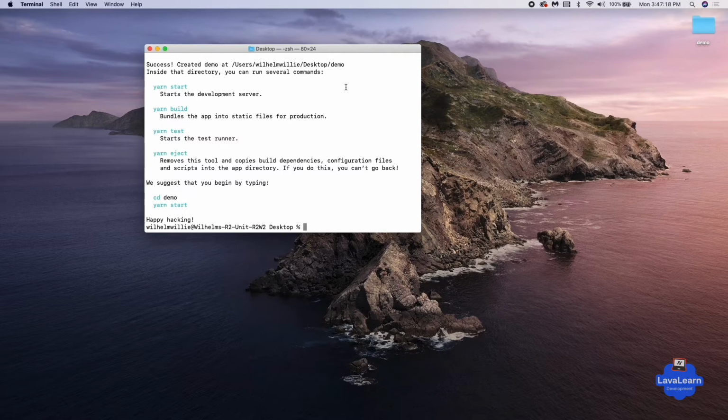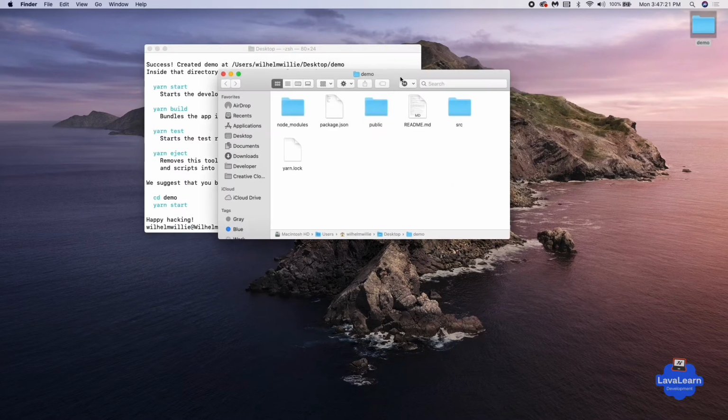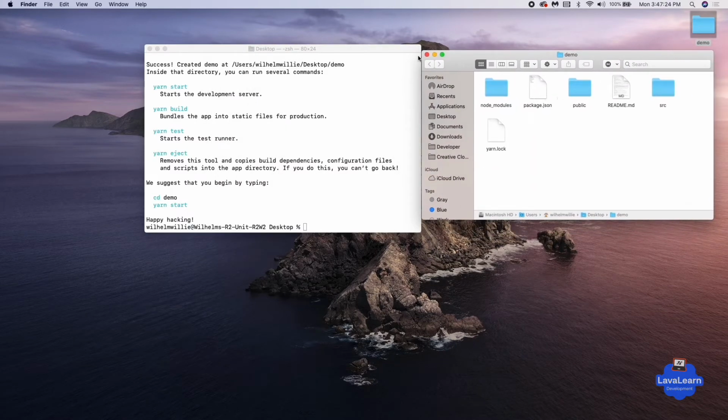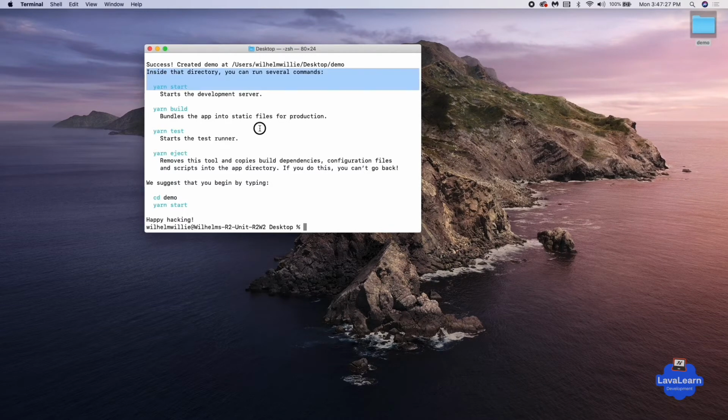So, anyways, it's finished setting up our demo React project. If I click it, you can see some of the files. It also gives you several commands that you can run. You'll see that there's a thing called yarn. If you don't have yarn installed, you can install it by running npm install -g yarn. I already have it installed, so I'm not going to run it. Yarn is simply an alternative to npm. It has some benefits that I won't get into, but it's Facebook's preference for managing Node packages. So we're going to use it because that's what Facebook recommends.